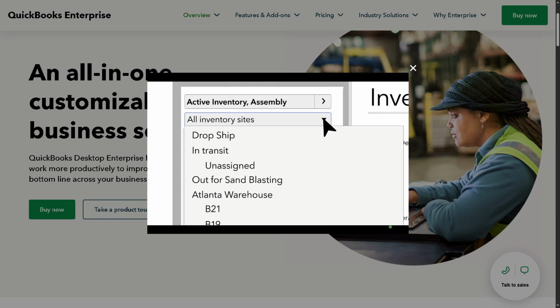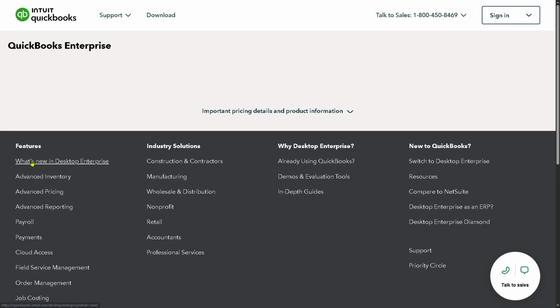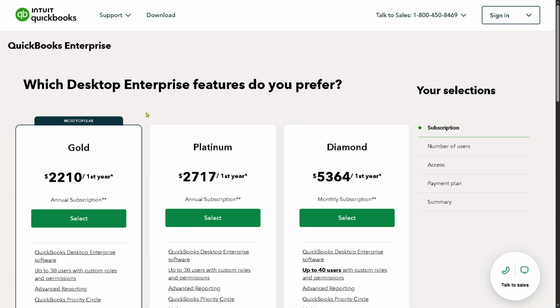Let's begin. The first thing that you need to do is visit the official website of QuickBooks Enterprise. There is an option here that says Buy Now or take a product tour. I want you to click the Buy Now button because it will forward you to a new page. As you can see, it gives you three options. The most popular is the Gold, the Platinum, and Diamond.